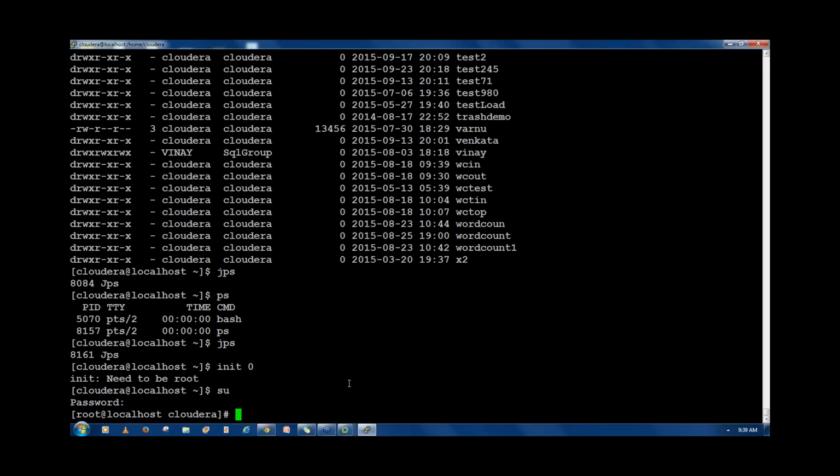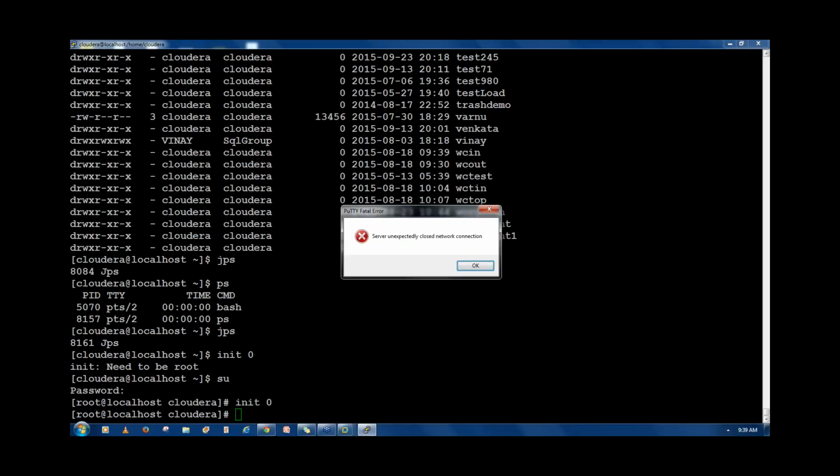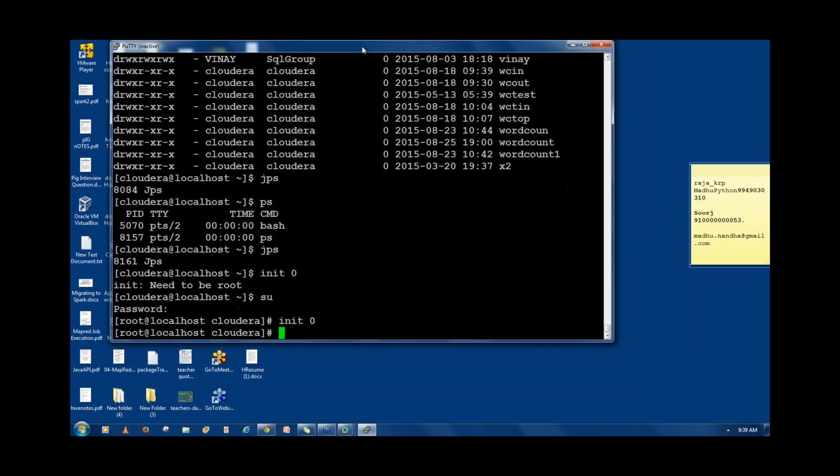To shut down the cluster, don't run init 0, or your entire cluster is going to go down. Right now, from PuTTY, I have run a command which will shut down your cluster.